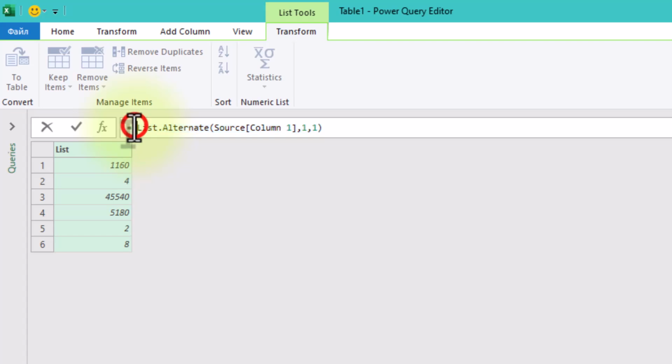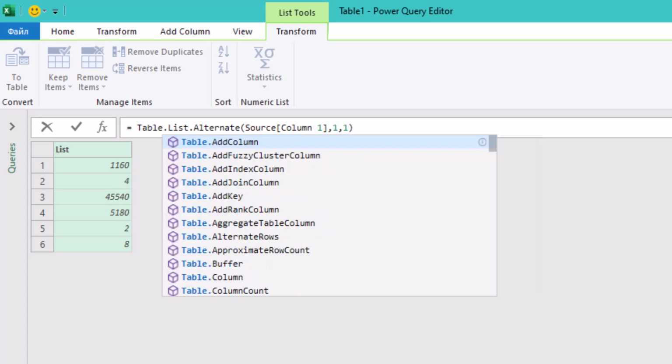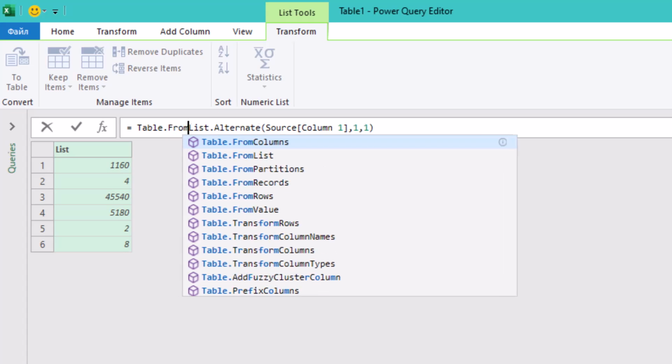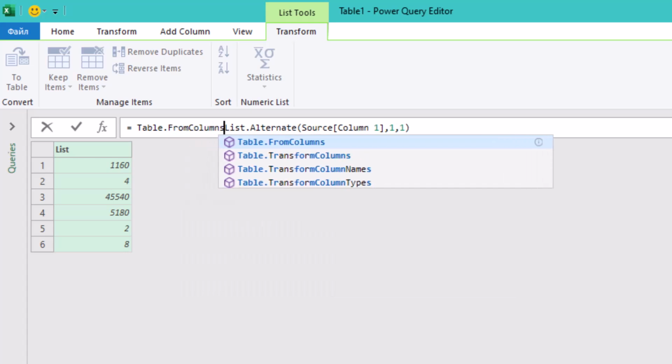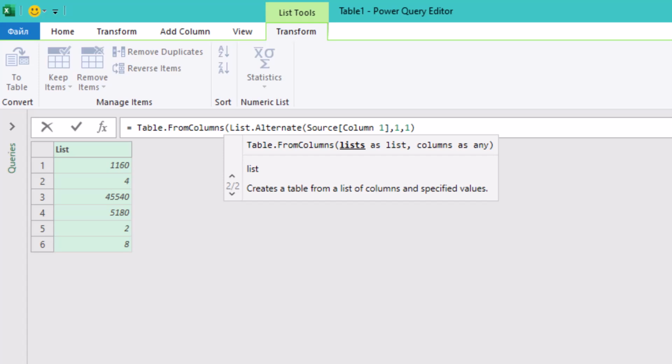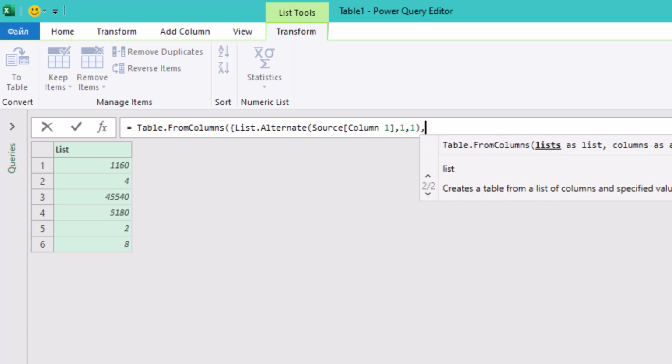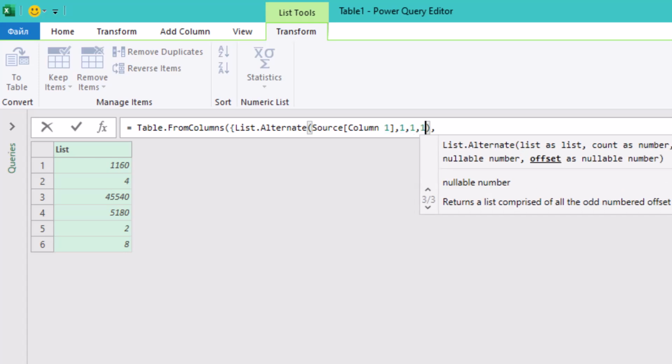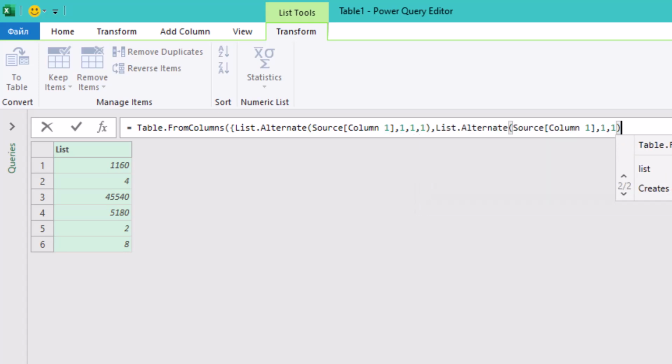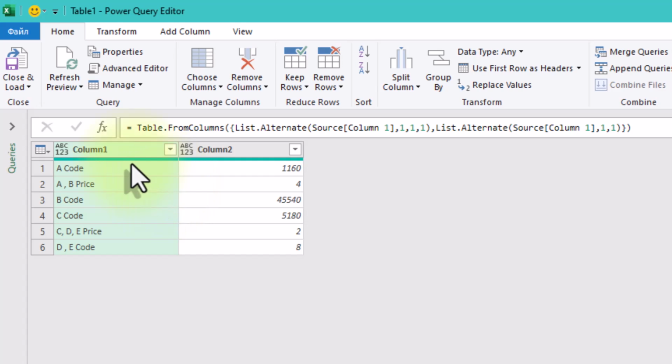Now let's put them side by side, like two columns in a normal table. To do that, we use something called Table.FromColumns. It sounds fancy, but it just means take these two lists and turn them into a table with two columns. Here is the only thing to remember. We need to wrap both lists in curly braces, like this. The curly braces tell Power Query, hey, these two lists belong together, make them into a table. And that's it. Now we've got a nice two-column table, one with the field names and one with the values.